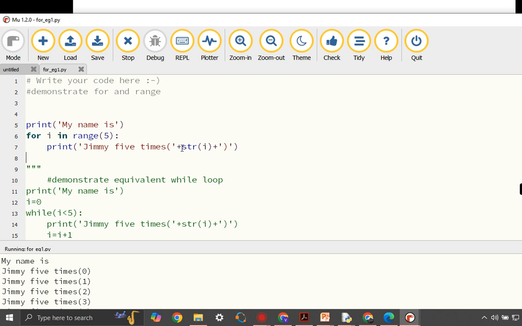"My name is Jimmy", 5 times, and this plus operator is acting like a string concatenation operator. The value of i is an integer, so when you want to use the string concatenation operator, both have to be strings. That is why we are doing typecasting. We have typecasted i to a string. And here again we have used another string concatenation operation to concatenate the string value of i with this closing bracket. So let's execute this.